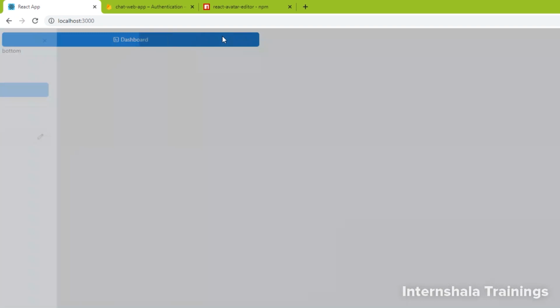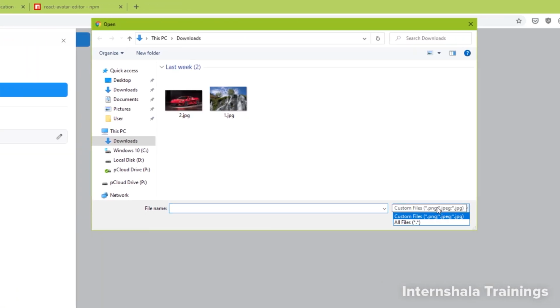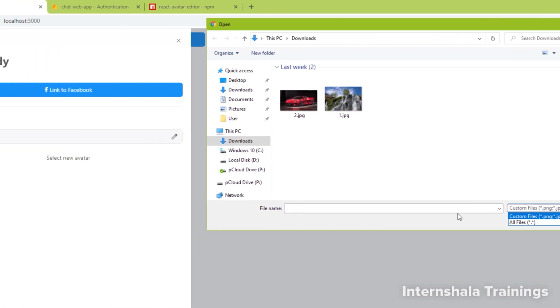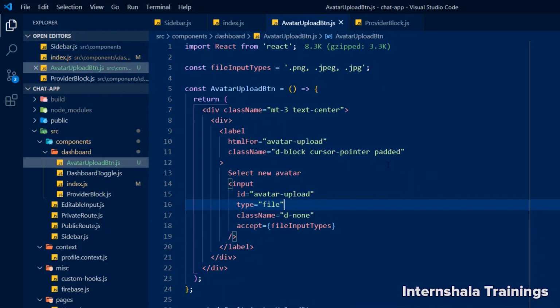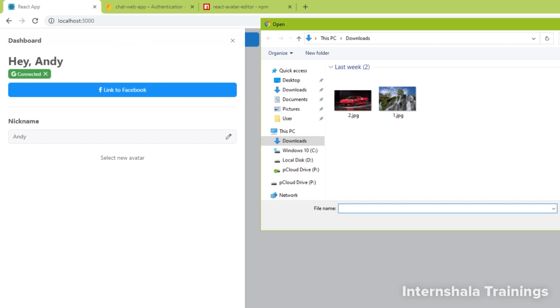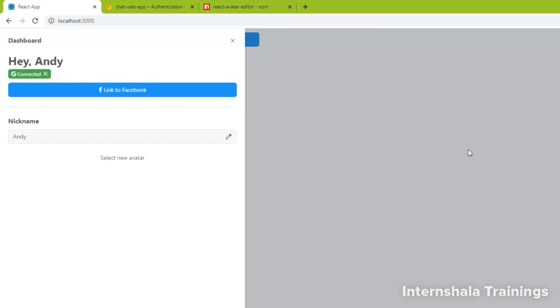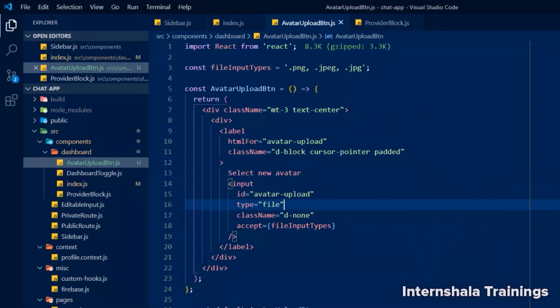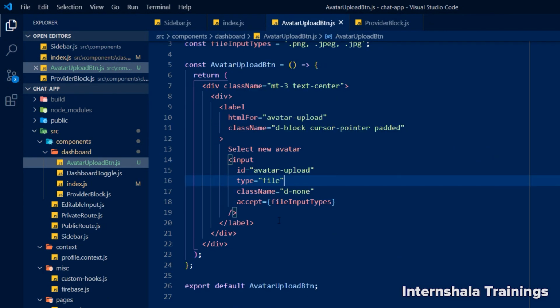Now let's check it out. If we click on it, here we can see PNG and JPEG files. All right, looks good. Now, what will be our next step? So when we select an image, we want a new modal to be opened, and inside this modal, we are going to see the preview. So we need to define a modal window.